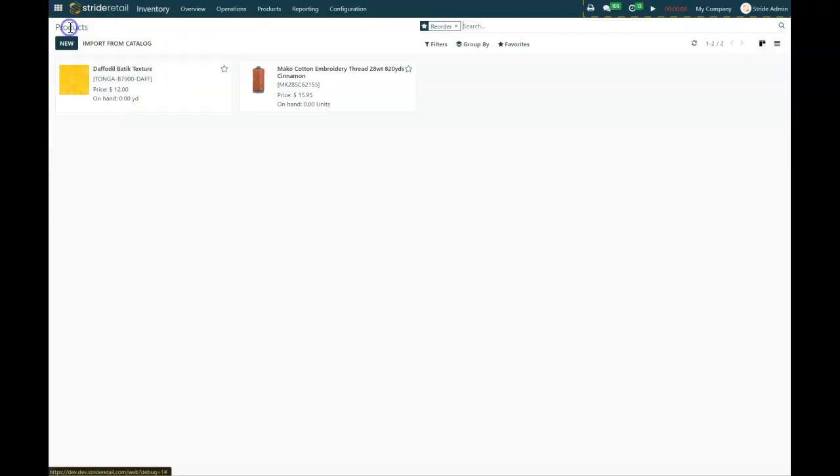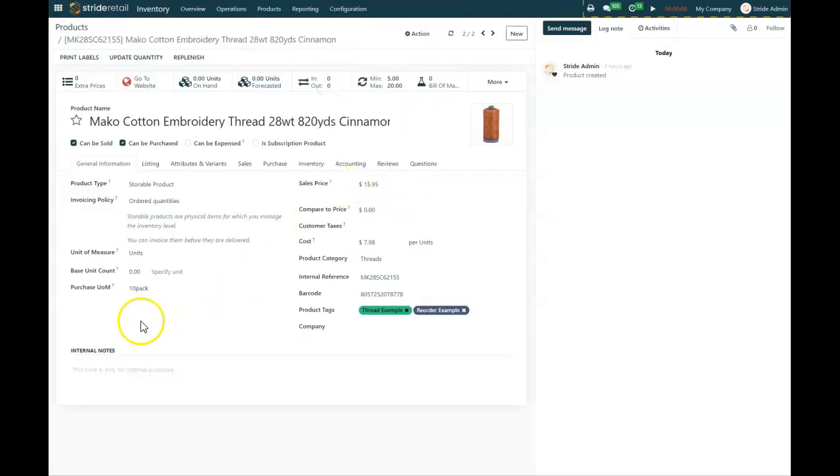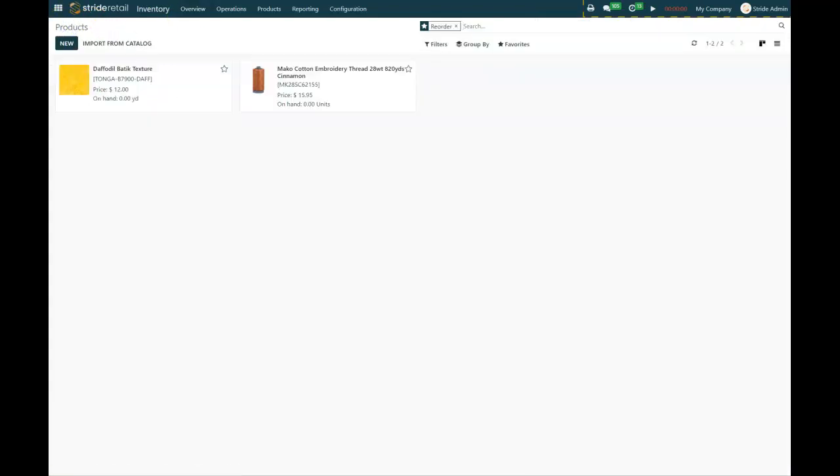But instead on this one, I have a purchase unit of measure, and my purchase unit of measure is a 10-pack. So with this 10-pack, it means I'm going to buy a package of this, and it's going to have 10 units. In a separate video I'll go into how to set these up, but I just want to show you how this works on your purchase orders, so that you understand what's going on.